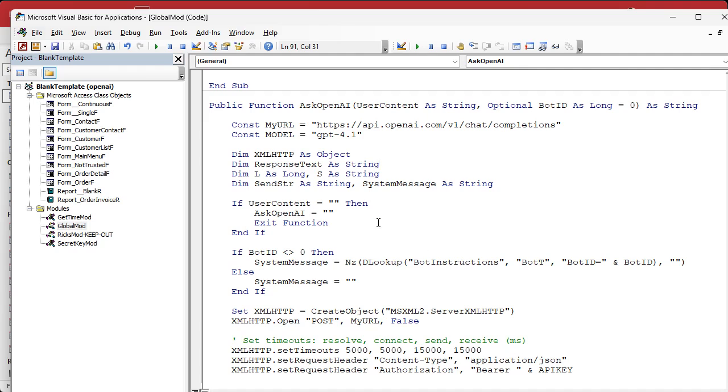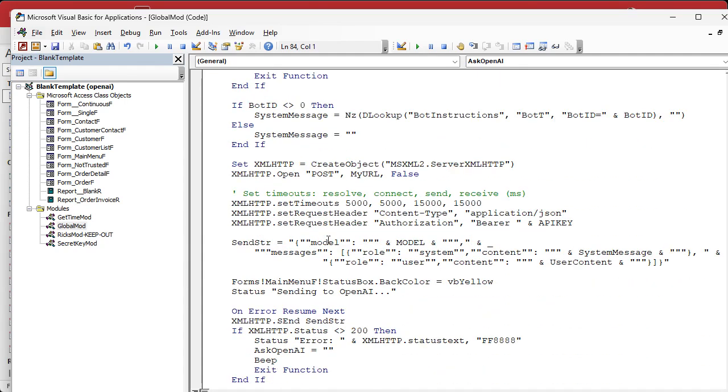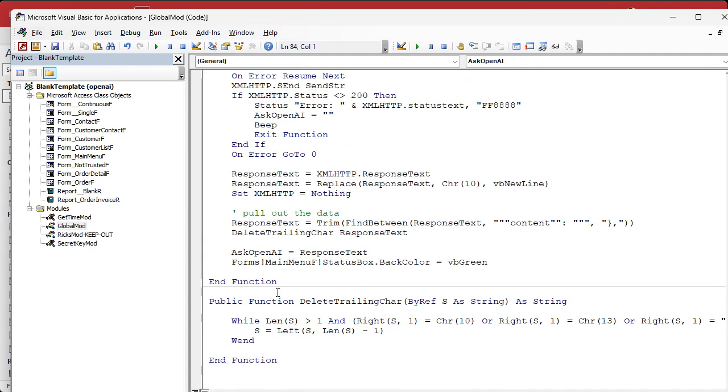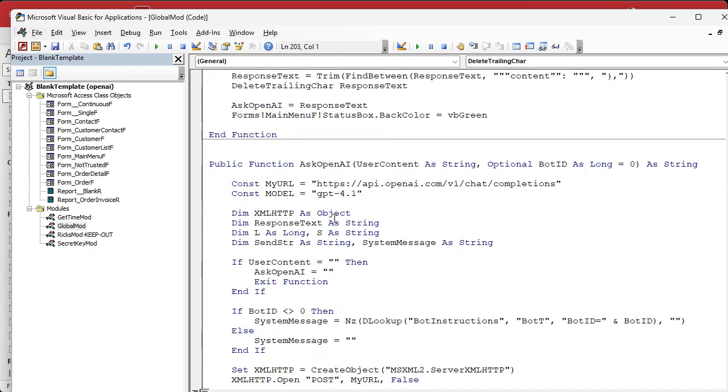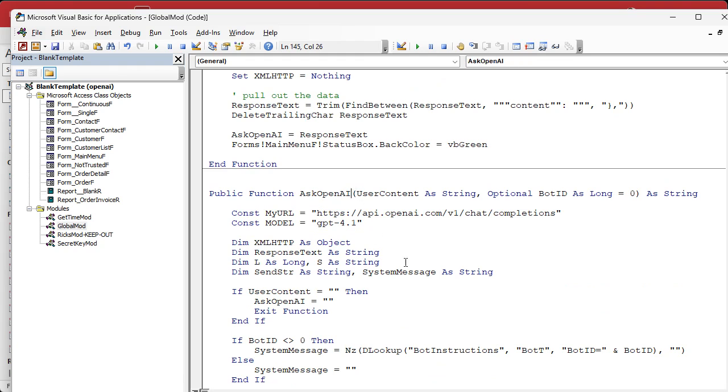Now, I generally don't like copying data a lot, but we are going to make a copy of this Ask OpenAI. We're just going to copy this whole thing. Copy and paste it down. Let's paste it down right below here, and we're going to change it to Ask OpenAI picture or image or whatever you want to call it.